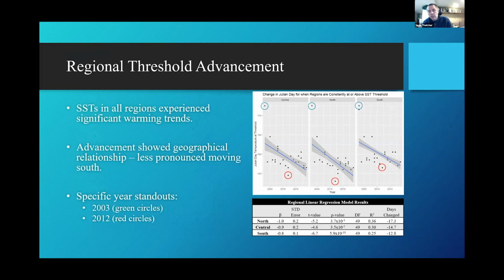The advancement of this threshold was also observed in all 3 geographic regions of the study: the northern region, the central region, and the southern region. But it was most pronounced in the northern region by several days. As this threshold has advanced, it is important to monitor how this advancement continues to change into the future.